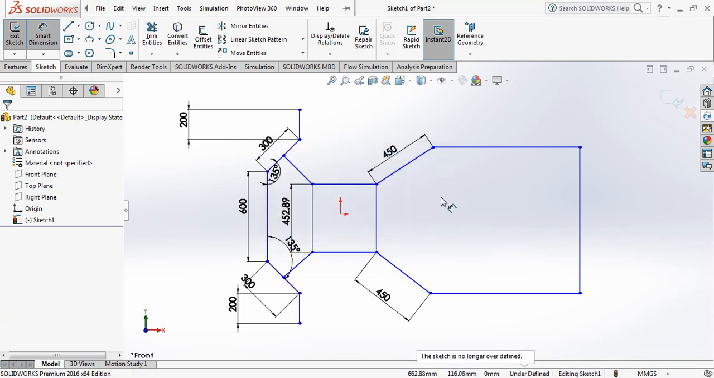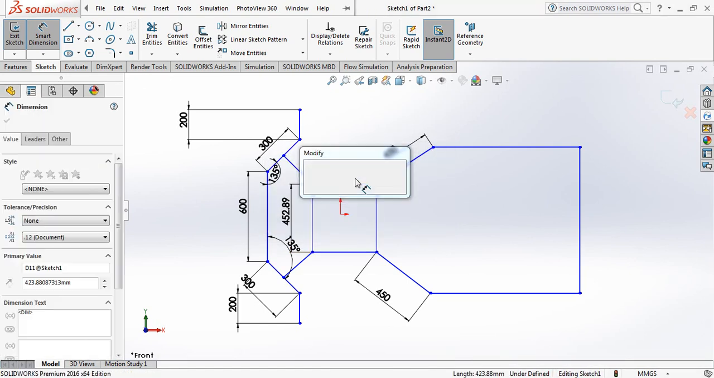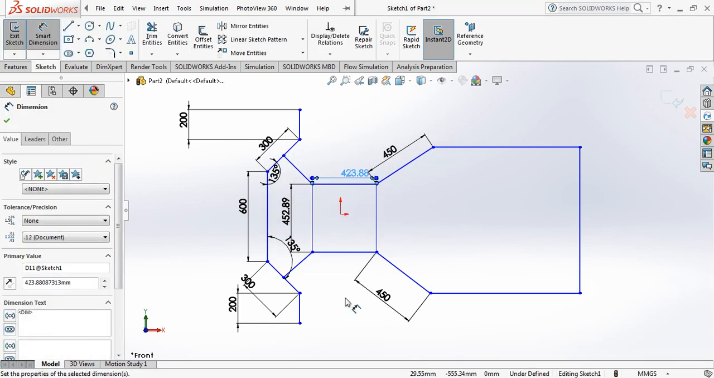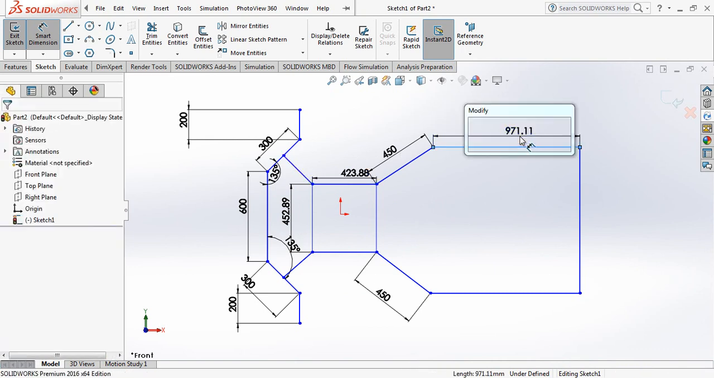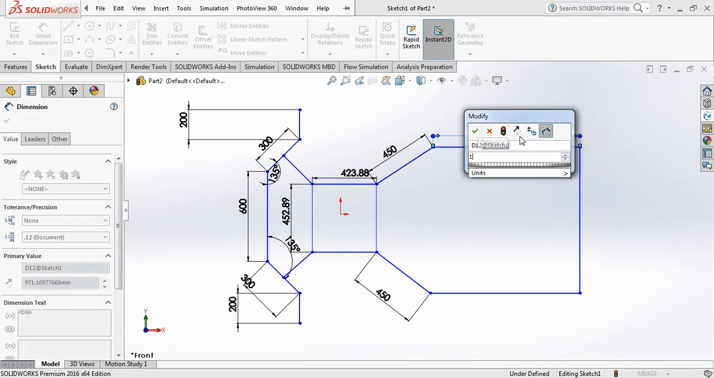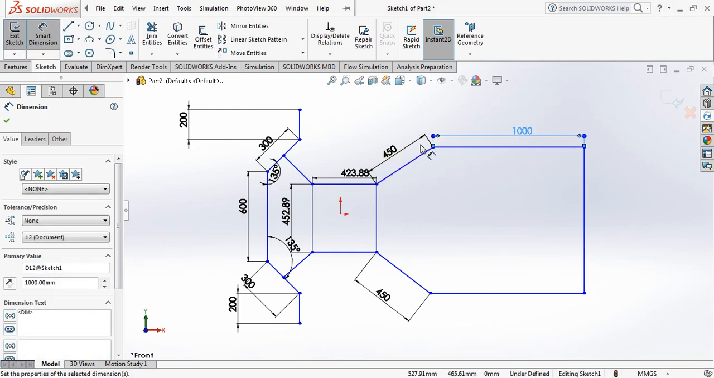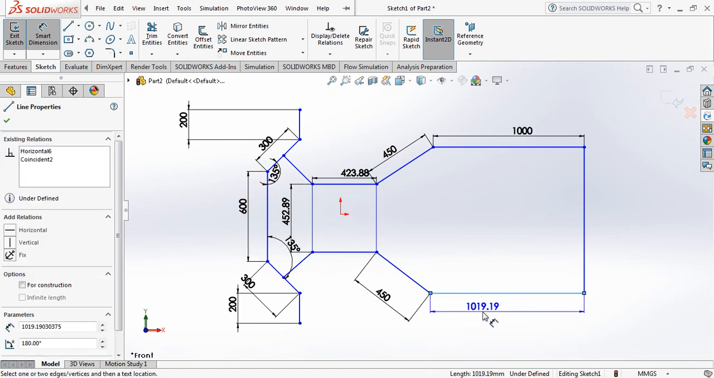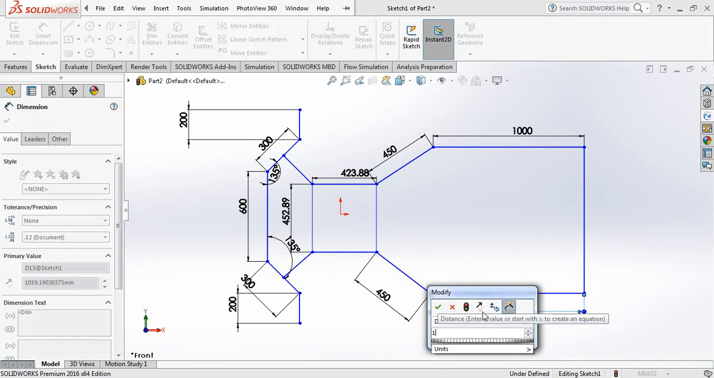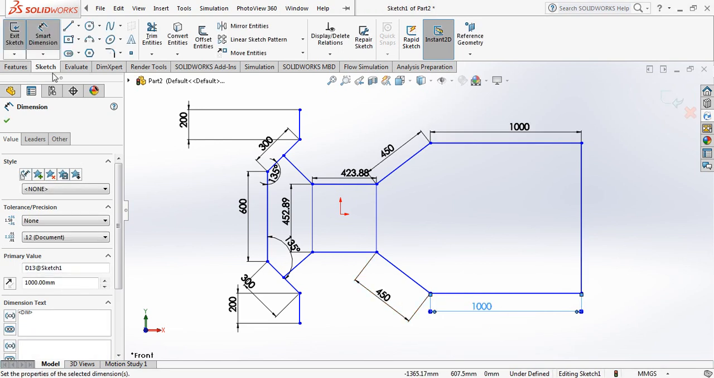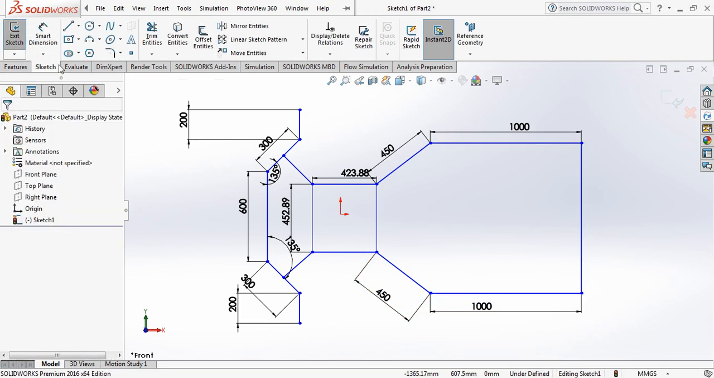Both will be the same. This one, whatever it is, this side also will be the same. Make it 1000 mm. This one also will be 1000, so no problem currently. Make it 1000 if it is not, no problem. So we'll say OK from here.